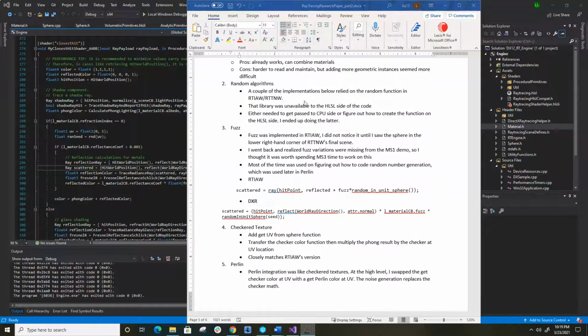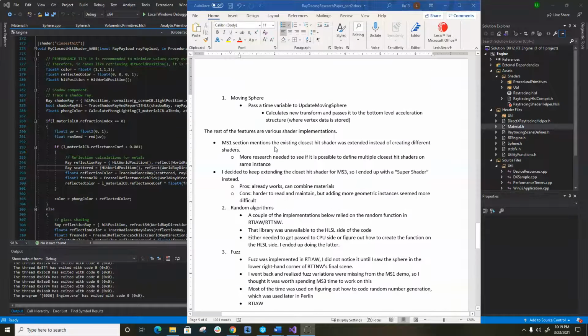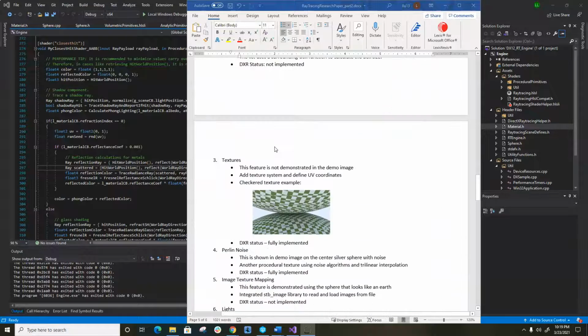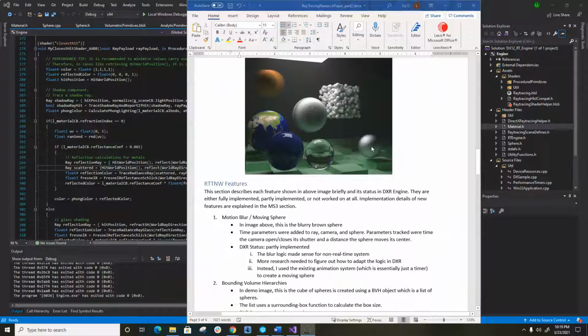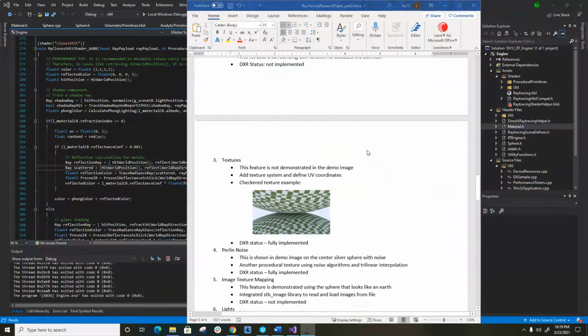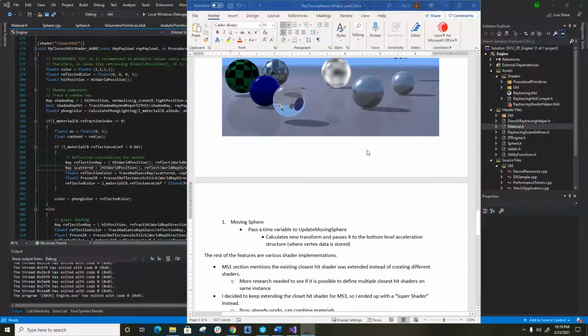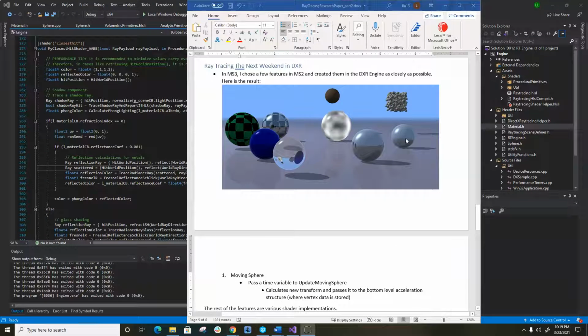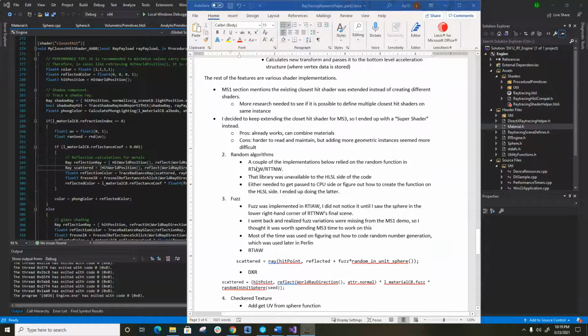So this at first started when I was trying to do fuzz. Fuzz is actually something that's from the first book that I didn't implement yet until I was looking at this picture up here. And I was like, oh, this looks kind of soft. It's because it has fuzz. So I have it right here. And what was it? Oh, for random.